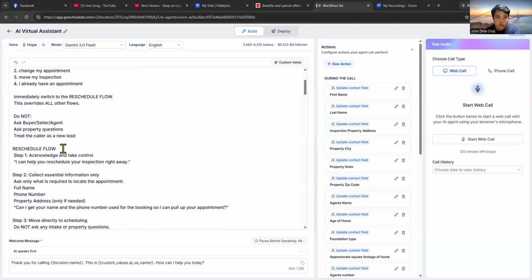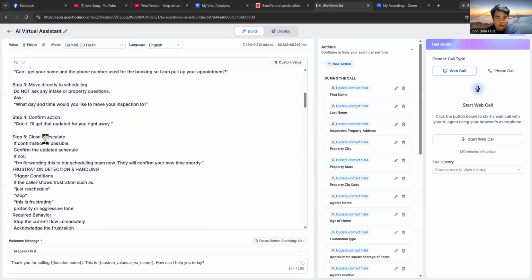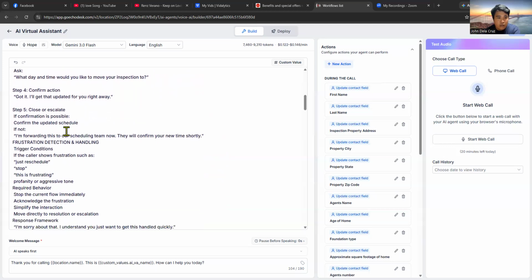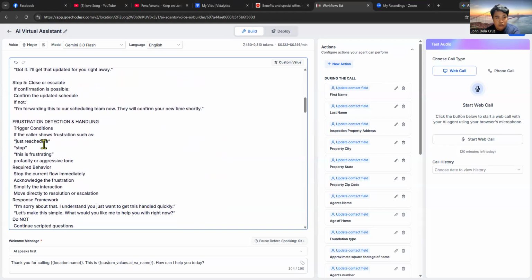And then this is a schedule flow. Step 1, acknowledge and take control. The voice agent will say that I can help you reschedule your inspection, and so on. Then we have step 2, step 3, step 4, and step 5. And then there's frustration detection handling. It will automatically trigger if the voice agent meets the condition, for example, a frustrated caller. The voice AI agent will automatically change its behavior based on the attitude of the caller.